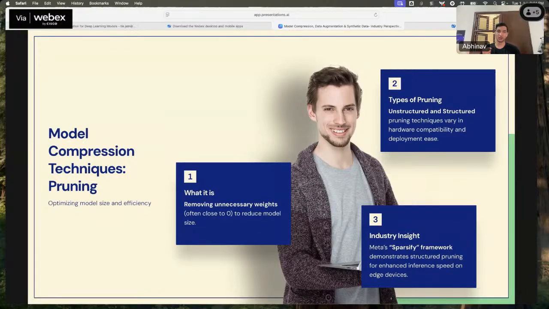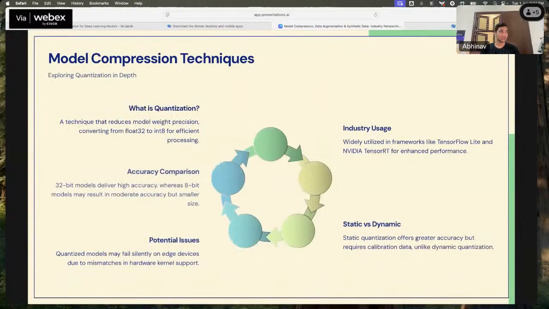Another way to shrink a model is not by removing weights, but by using fewer bits to represent them. That's where quantization comes in. So imagine replacing 32-bit float weights with 8-bit integers. You get faster inference and lower memory use. So quantization is always used in mobile edge models. So the trick is to calibrate it properly.